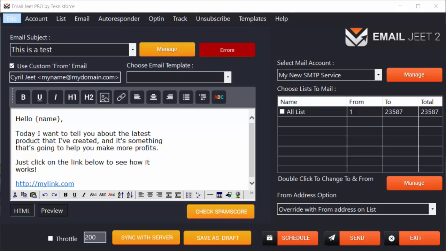Email Jeet has an inbuilt spam checking system. It's got a spam checker inbuilt, and when you use the spam checker, Email Jeet will tell you whether your email is spammy or not according to the Spam Assassin filter. And if it is spammy, of course, you need to change your subject and your content and try to make it non-spammy.